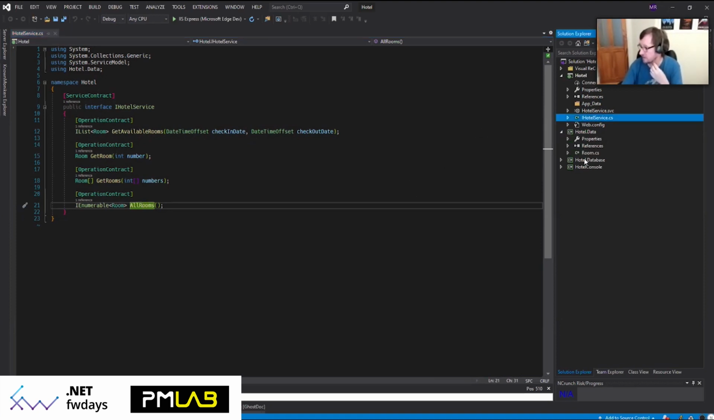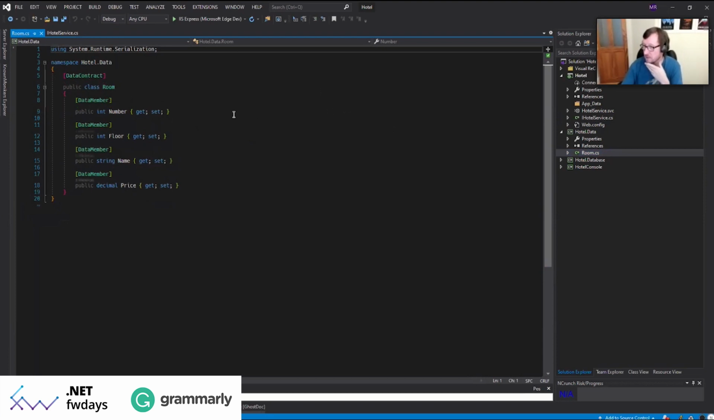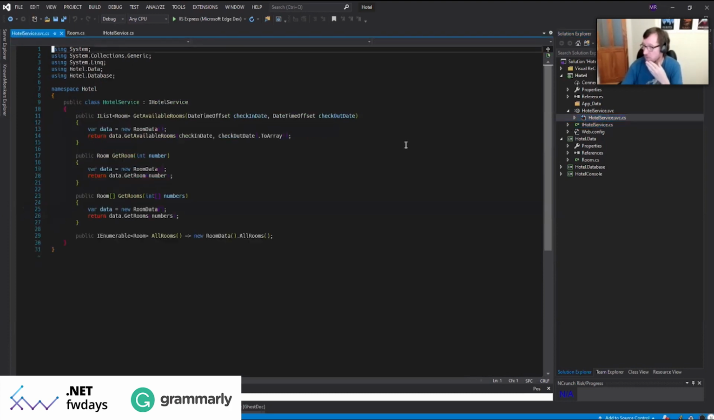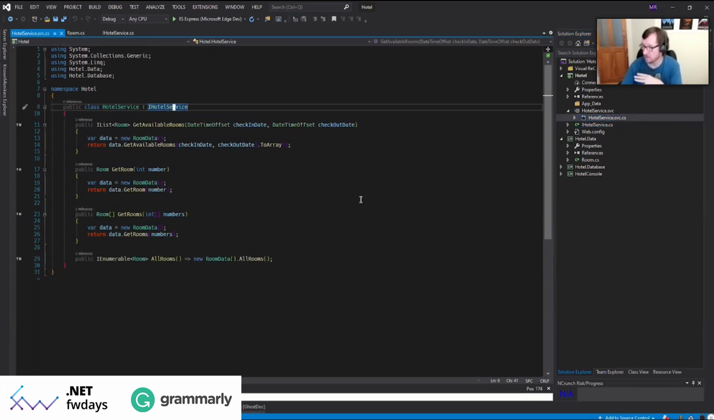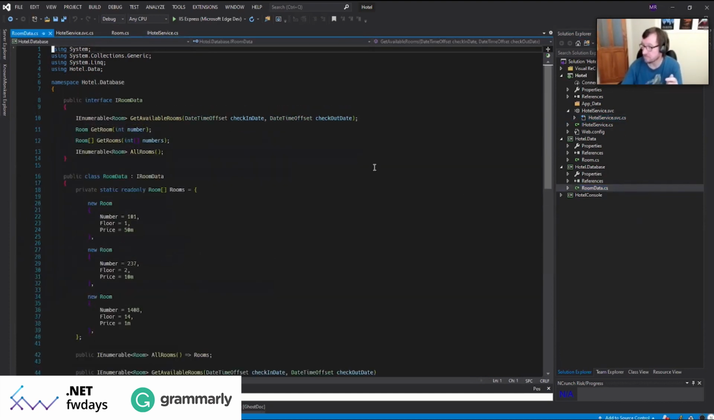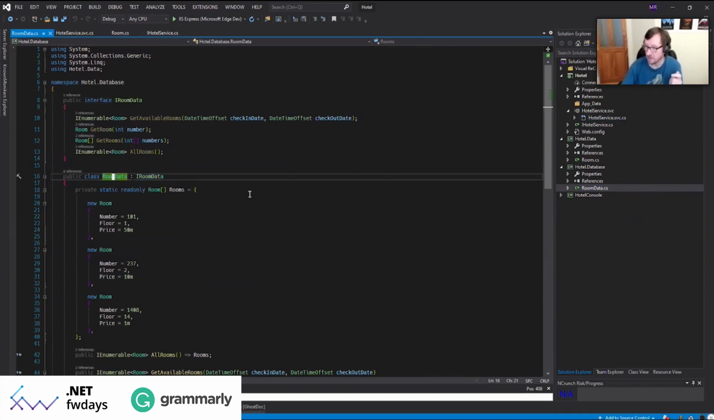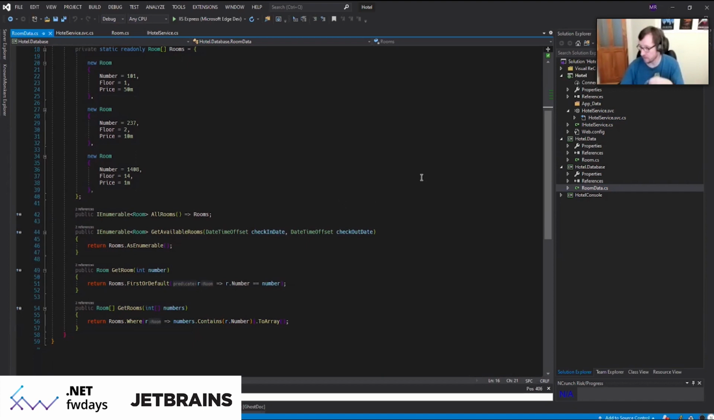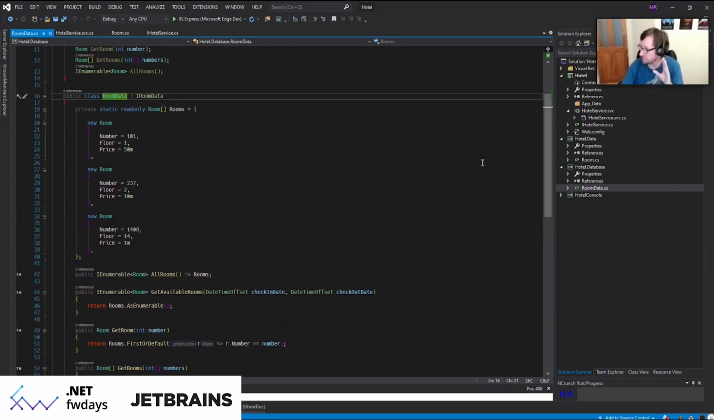And this is using data contract. So in WCF, we have data contracts, we have data members, we have service contracts and operation contracts. We have code that implements our interface that will become our actual service. And we have a dependency, room data, which is set up here, that is used to actually talk to a database, or in this case, just return an array of rooms. So that's our WCF application.